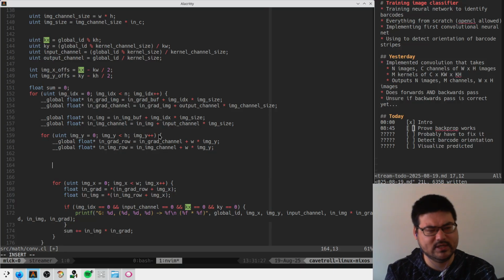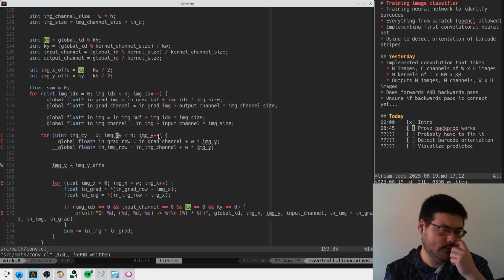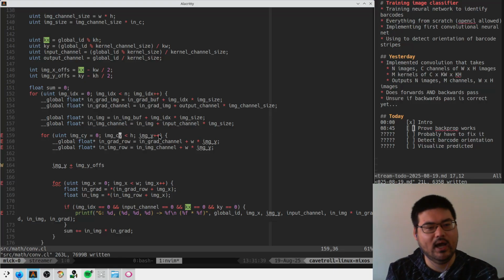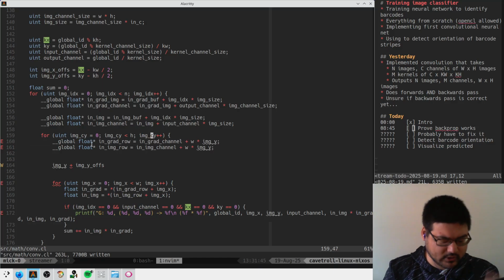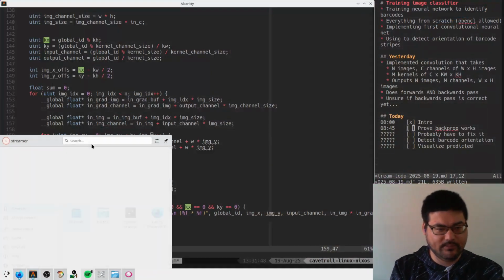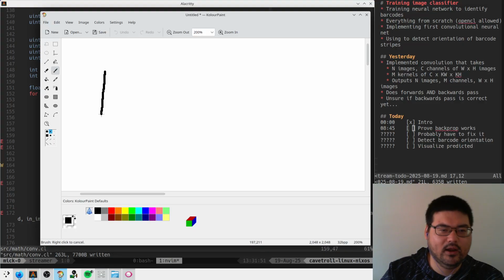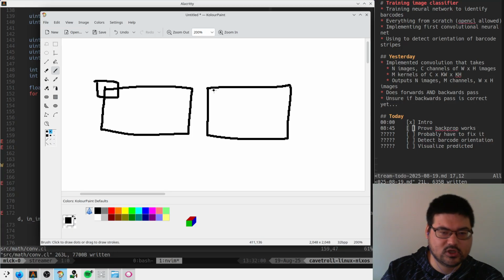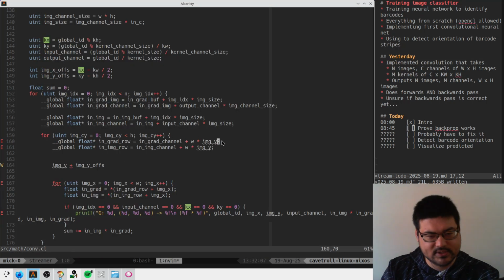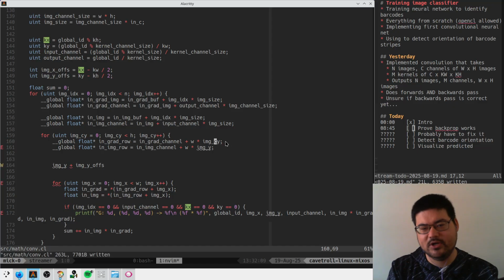We need to do our clamping, right? So we say image y plus image y offset. We'll call this center y here. Our gradient, when we look at the gradient, we're looking at the center pixel, right? We applied this kernel at the corner to get this top left pixel. So this gradient uses the center of the kernel y to say how much did I contribute to the final output.